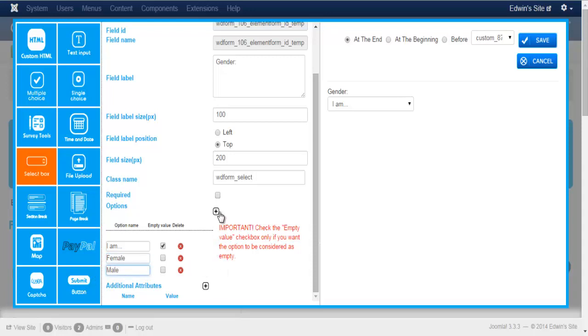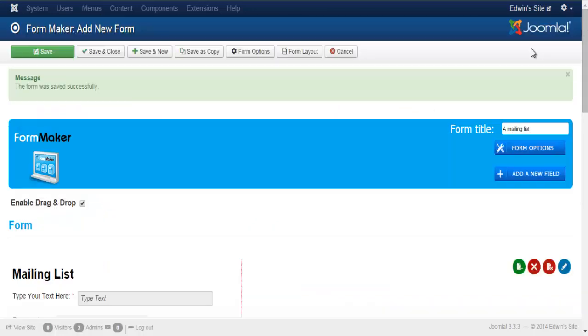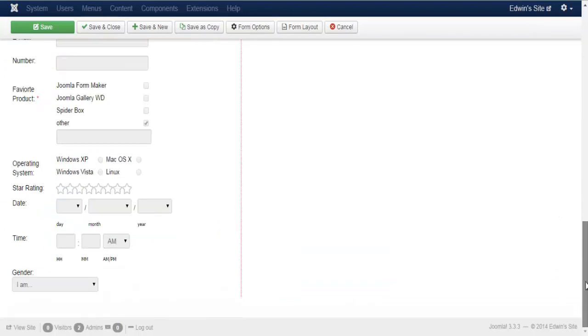So if I want to add another field, all I have to do is click on this plus here, and it will bring up an empty field for me to fill in. And so in here I will put in other. Now I have my form set up the way I want, and so I will click Save, and here is our form.